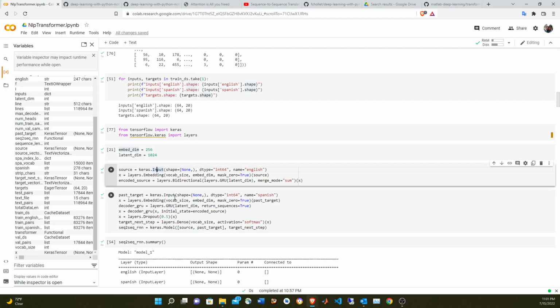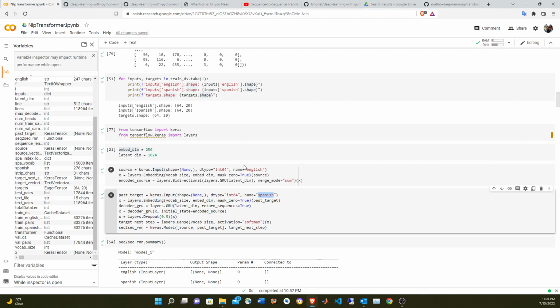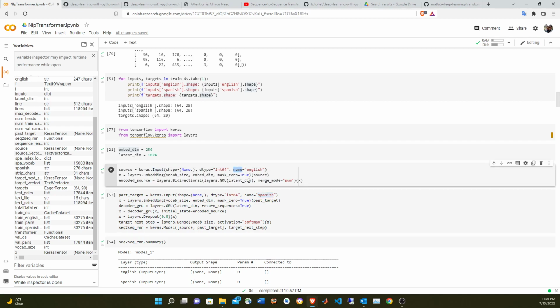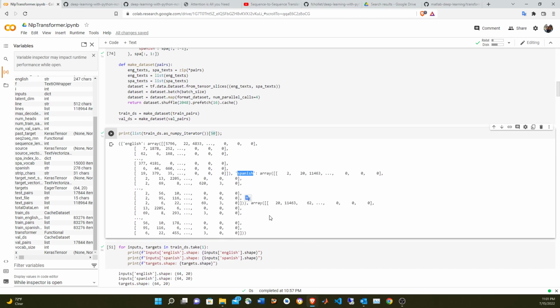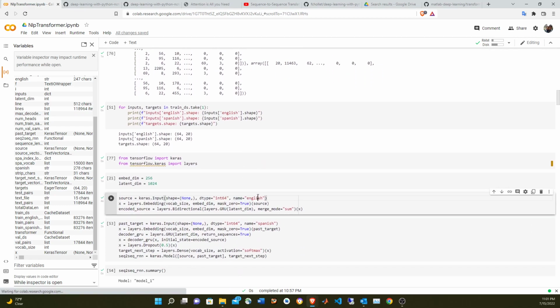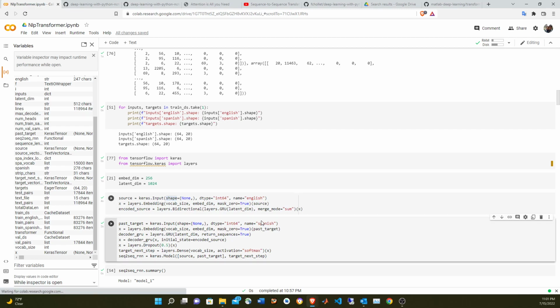Okay, so the second input is the Spanish. And you can see in here, you have the name. This name is important. As mentioned before, this is going to be a structure, and those English and Spanish names are going to be matched into here, so they can take the proper input. Again, we have an embedding also for the Spanish, and we're also going to mask it, and then the output is going to fit into a GRU.